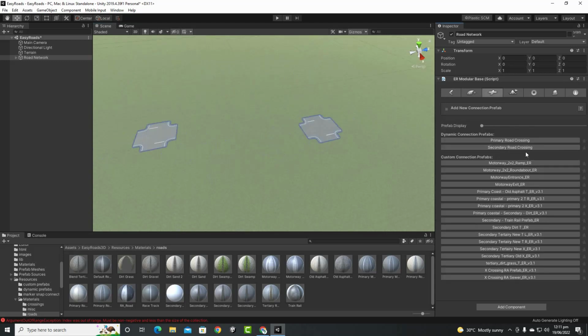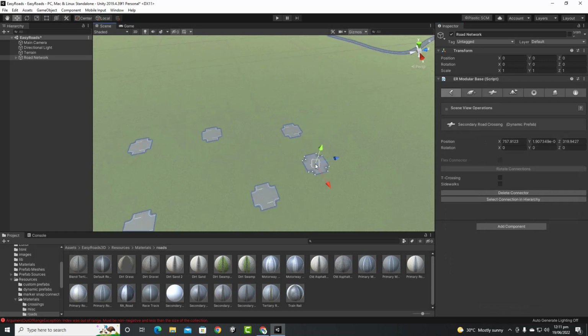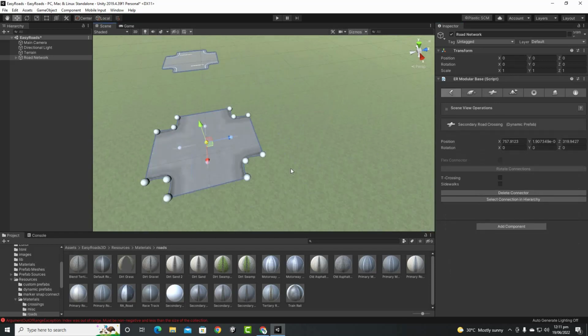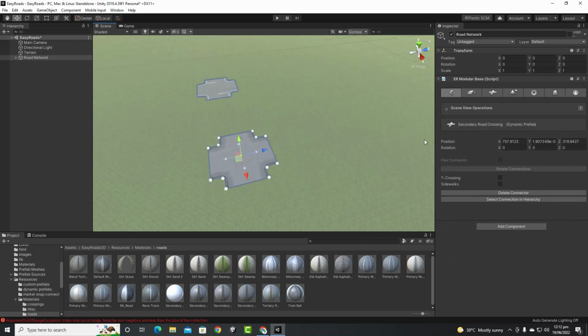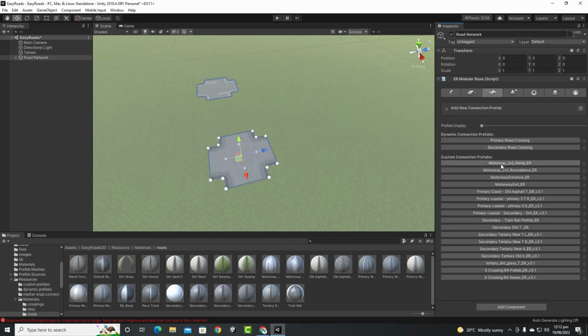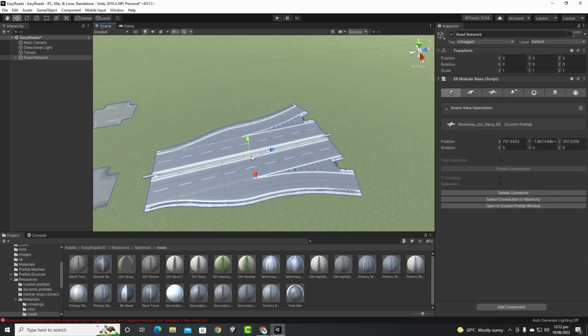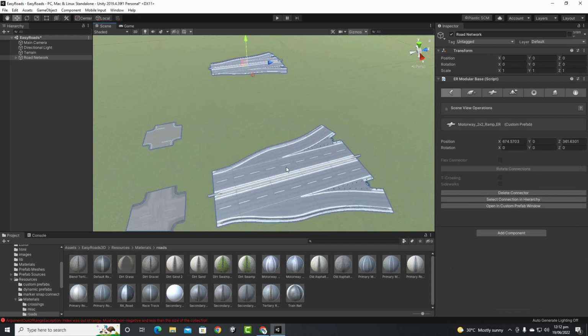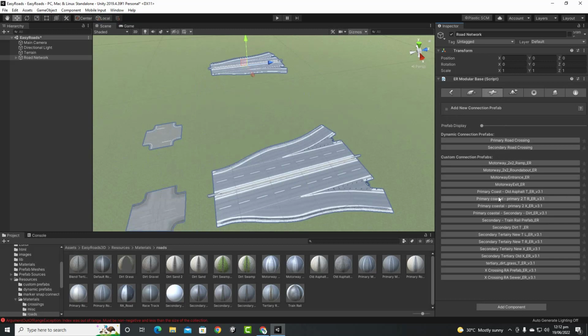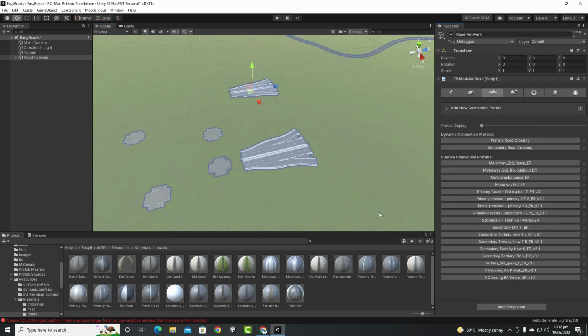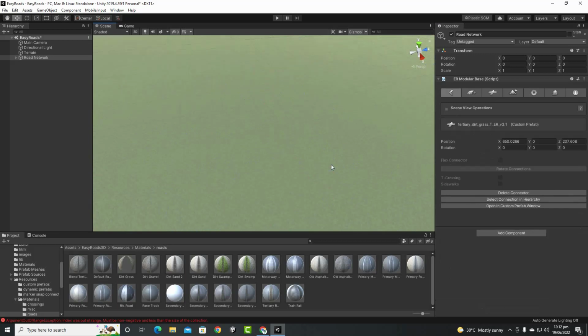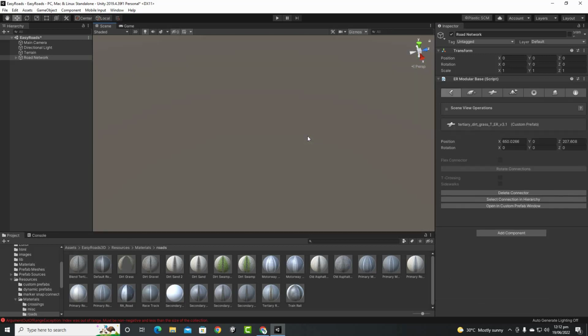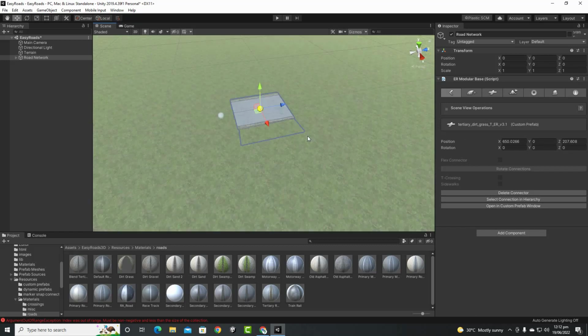We can move further to a secondary road type crossing, shift click, and you can see this is a secondary type of road crossing. We can move here, select the motorway type, and press shift click, and you can see this nice T crossing. We can select any other type, like terrain, dirt, grass maybe, and shift click, and you can see the crossing now, which is a very simple type of crossing.